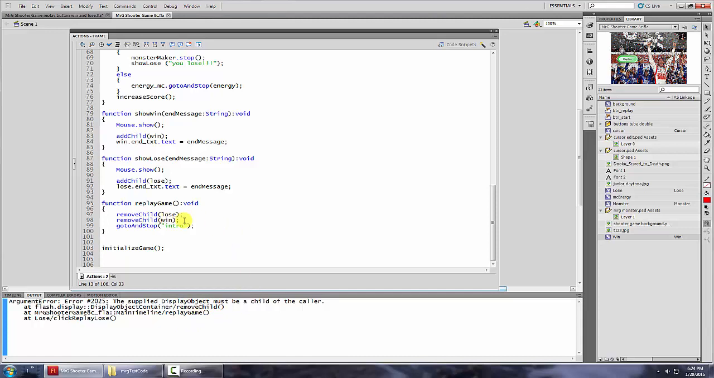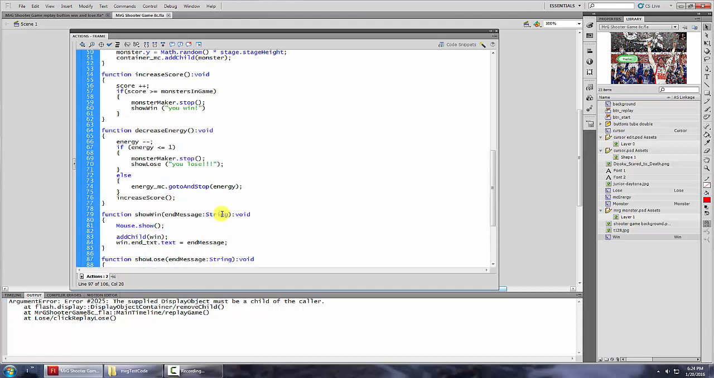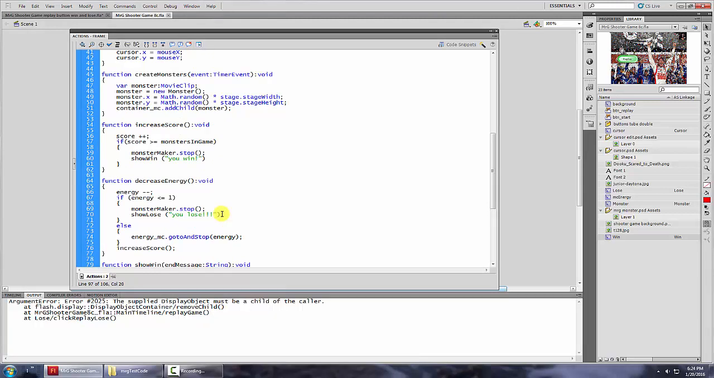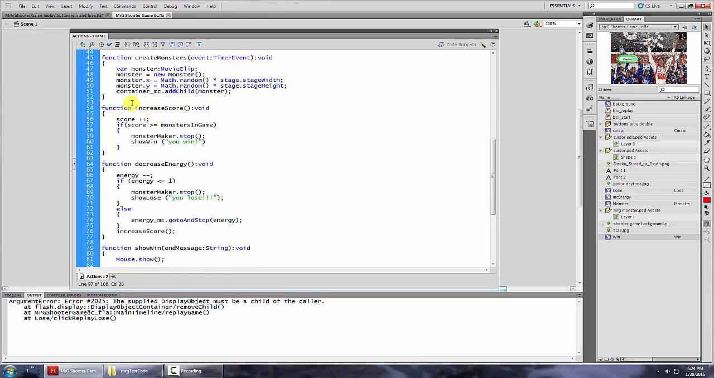So we have to have some sort of conditional statement that tells the game only remove the lose screen if you lost, and only remove the win screen if you won. So how do we know if we won or lost? Well, if we come back up here, we already have that. Increase score. While we're increasing the score, we say, hey, if the score is greater than or equal to monsters in game, then stop it. Stop making the monsters and show you win. All right, we don't want to do that again, but we do need this. So we're going to have this if statement.